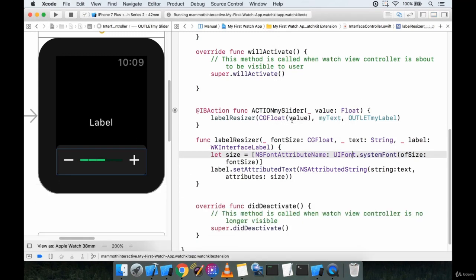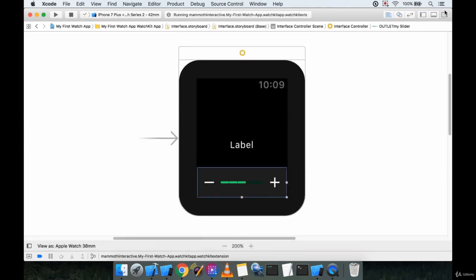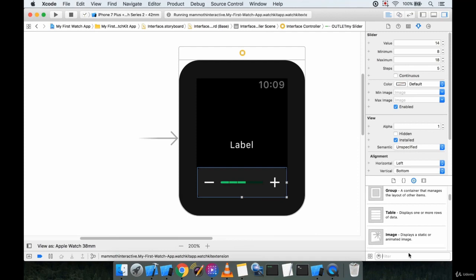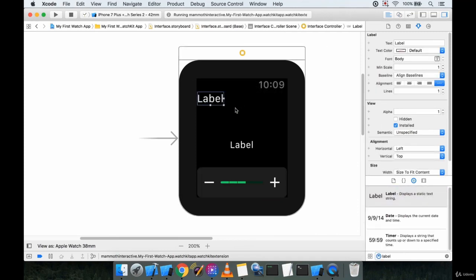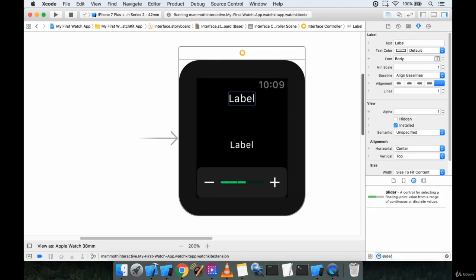All right, so let's go ahead, and now that we have most of our code figured out, we can easily add in more labels and more sliders. So let's do that, because why not? Okay, so we'll come in. We'll grab a label, put it up at the very top, and we'll center it. Let's see, horizontal center. Yep, and we'll put a slider as well.